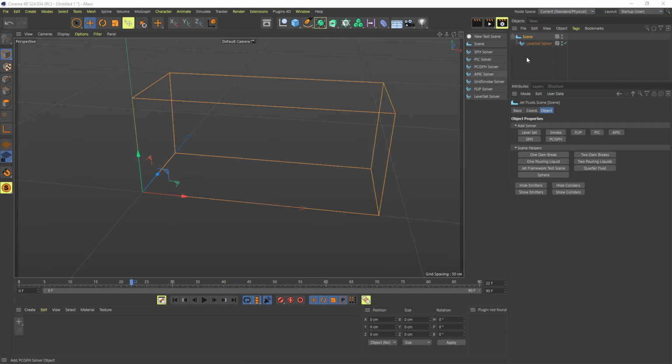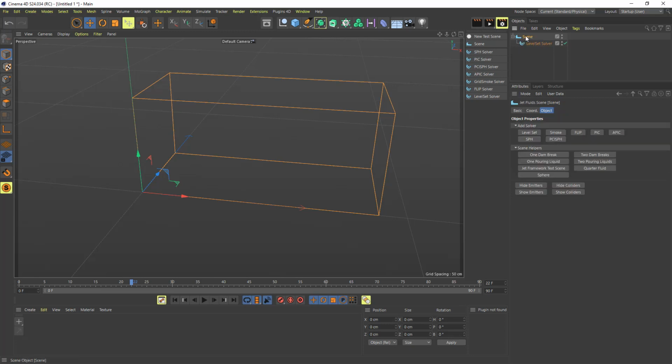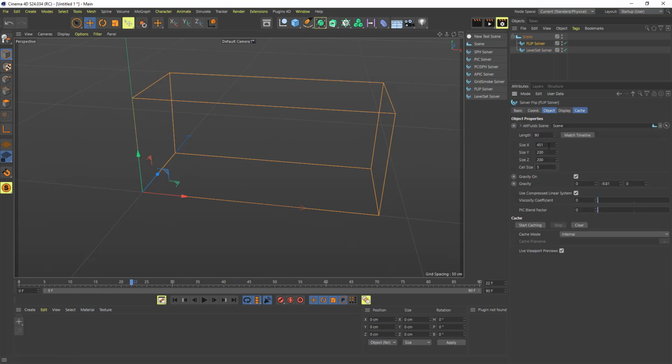Another option that we've added is when the scene is selected, and you want to change solvers, because sometimes you might want to have the same setup but use different solvers. So if you have your solver set up, let me change this to, say, a cell size of 5, just to show an example. Now I add another solver, the flip one. If we click on flip, you'll notice that it keeps the cell size and retains the same dimensions. So now there's a flip and a level set using the same space.